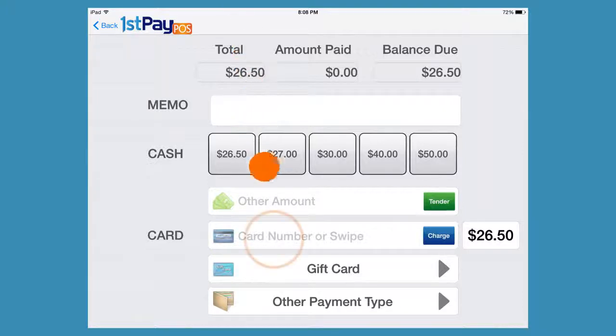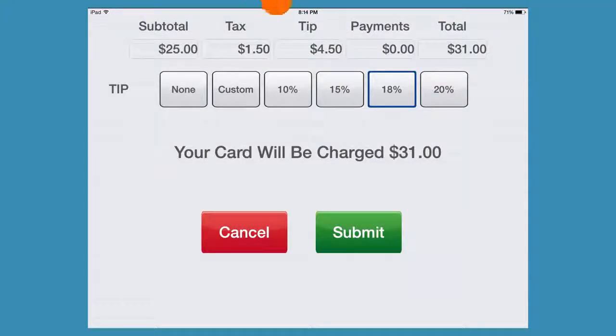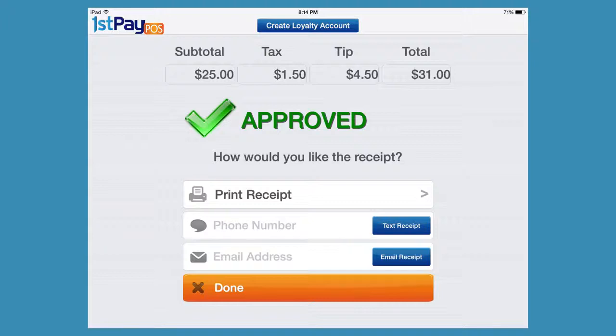swipe the card or tap Card Number and enter the card number, the expiration date, and the security code, and press Charge. This brings you to the tip screen where the customer can select a tip from the options shown. Tap Submit to submit the transaction for approval. The approval amount includes any tip amount entered during the transaction. When the transaction is approved, you will see the receipt screen that confirms the amount paid and shows Approved in large green letters.